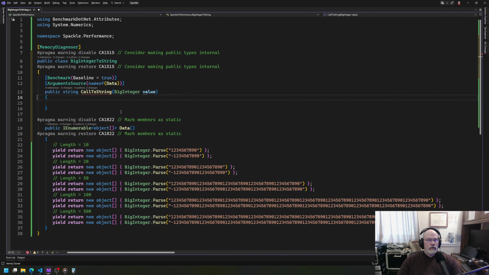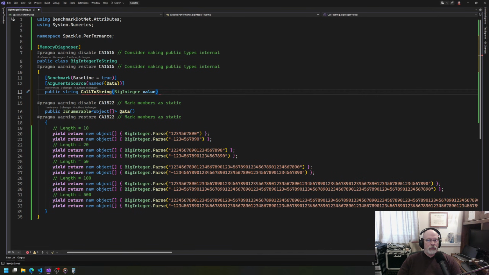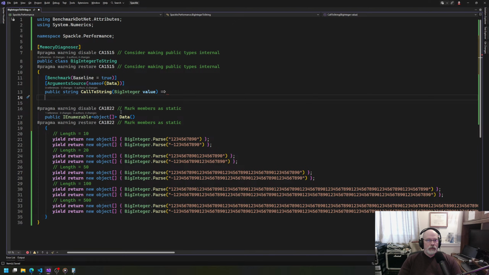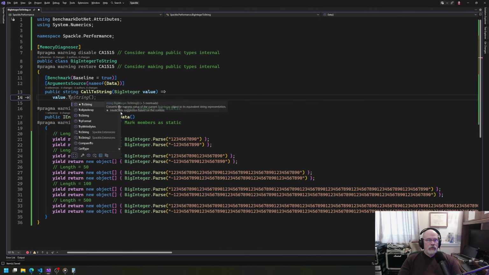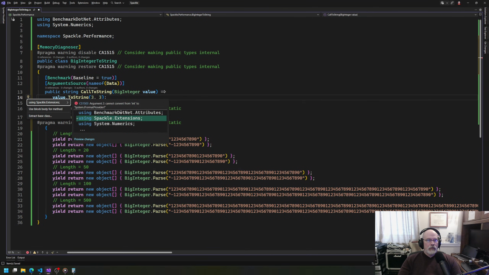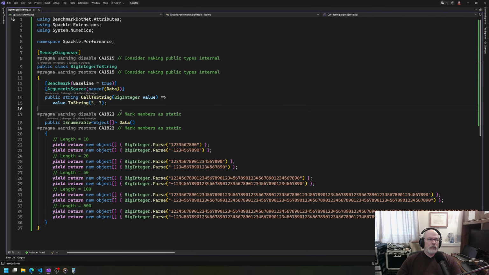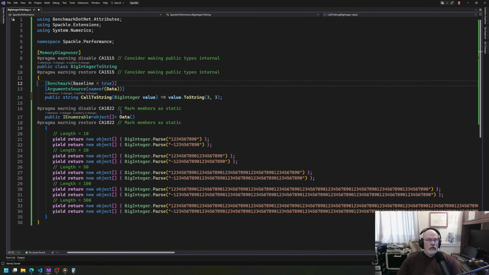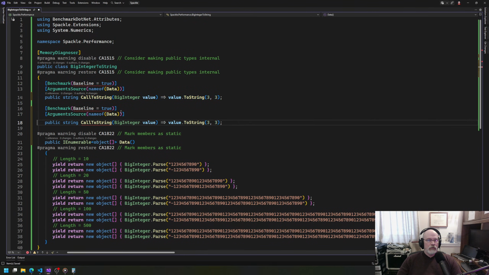And so now what we want to say is, since it's length 10, let's do 3, 3. So that would be a little bit easier. We want to say value.toString passing in 3, 3. There. And that's all we're going to do. And then here, we're going to say call ToString 2, 2. And it's not the baseline.